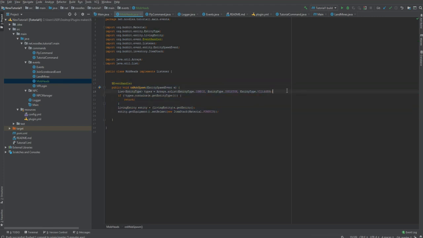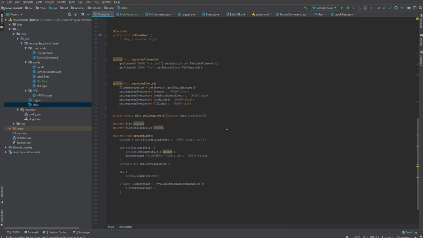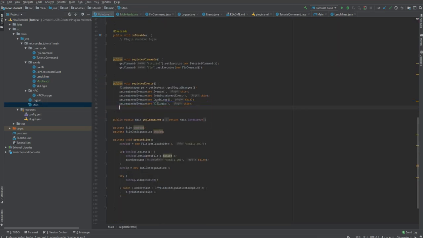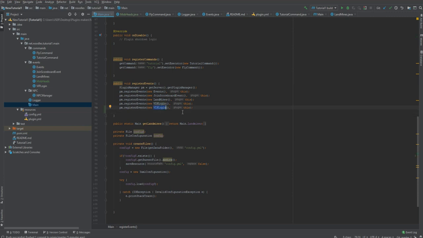Zombies, skeletons, and villagers. And we're going to put a pumpkin on their head. You can put any block on their head, but as we're making some type of Halloween thing, we're putting a pumpkin on their head. Then all we have to do from now is register this event inside of our main class, in our normal way. We're just going to set it to mob heads: pm.registerEvents, MobHeads, plug in this.